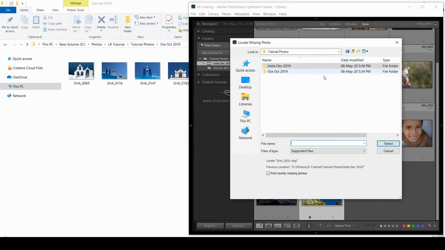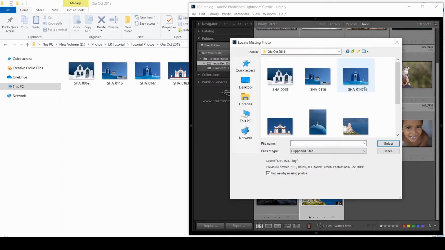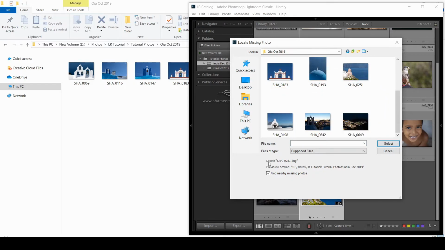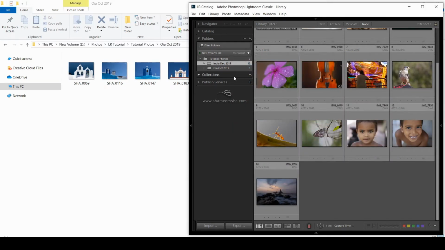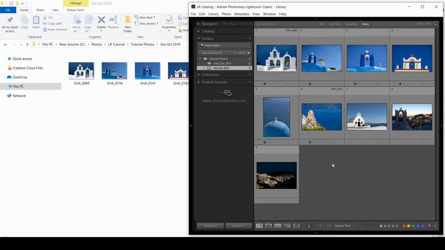I go one level up. I'm telling it it's inside my ER folder. And here's the file name which you're looking for. And there it is. I click and I select. So now it does make a link to that folder inside the ER folder. So it's always advisable to rename or move any files or folders within Lightroom so that it knows where the particular file is.